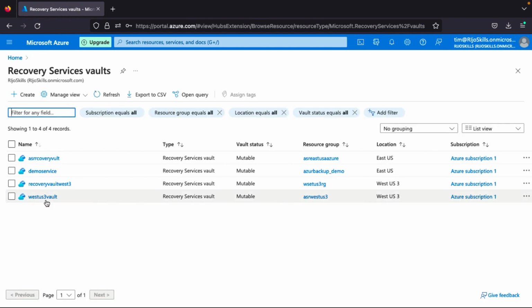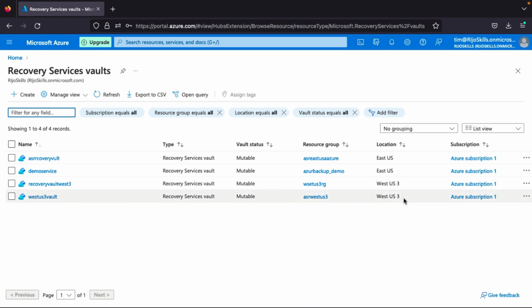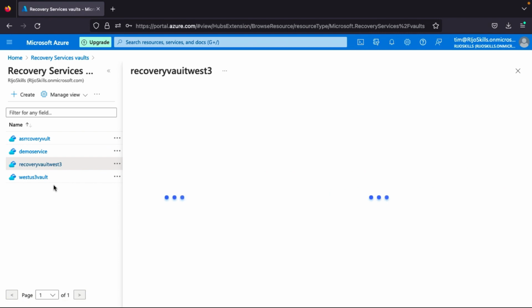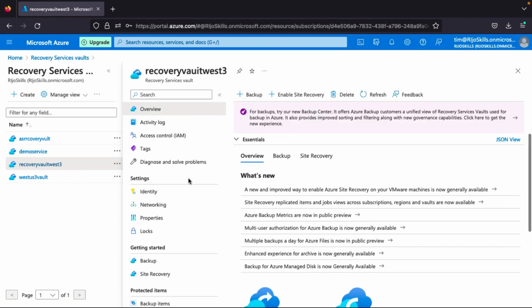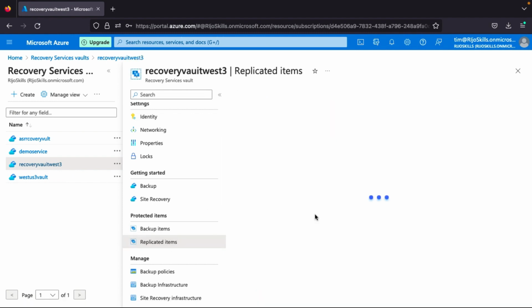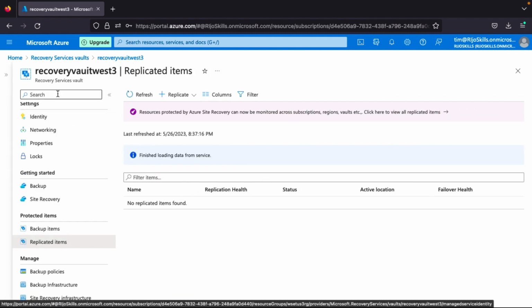Yeah, this vault I think we are creating now, West US 3 vault. Yes, we will go to check the recovery services vault. Just click this one. We will check the site recovery, replicated items. Okay, so see, this is our recovery services vault. See, this is your blade.